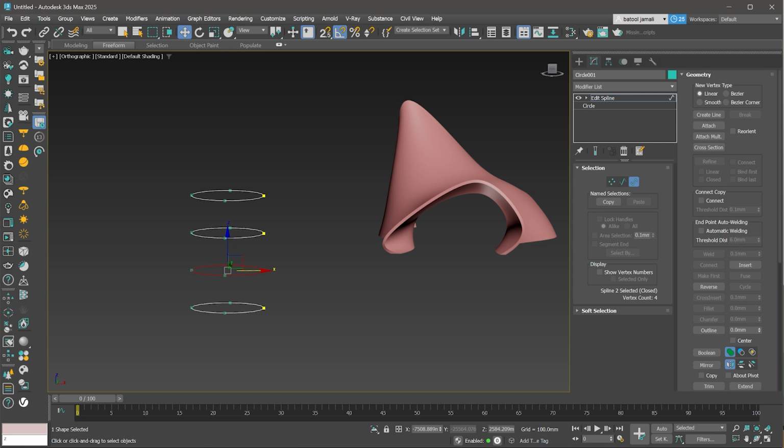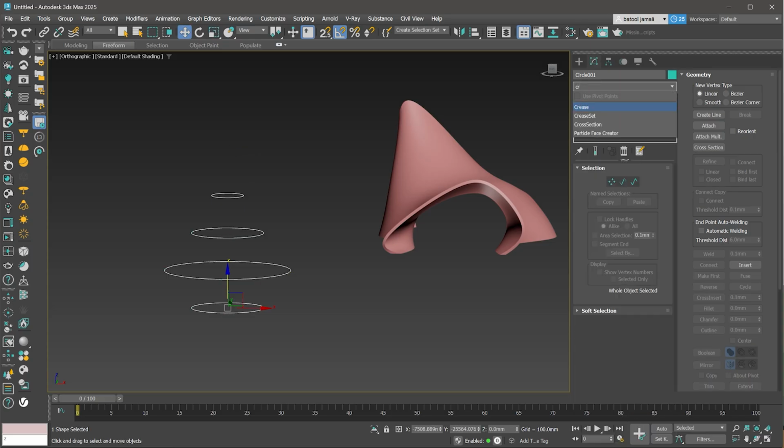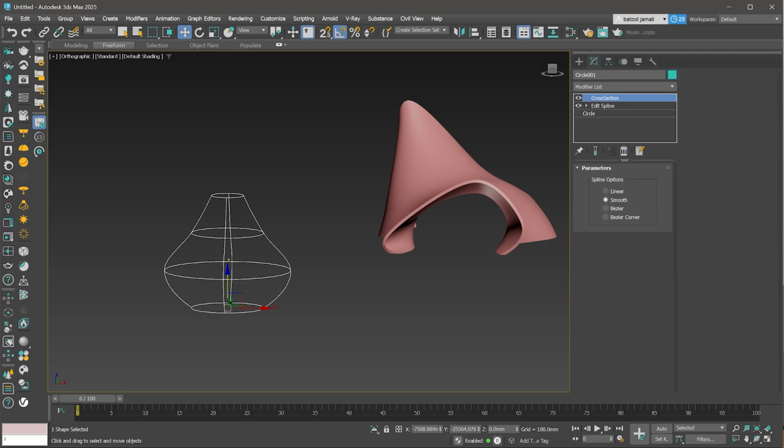Okay, I'll just go to this spline. Let's say I'll make it a bit bigger, and then I'll go to this one. I'll make it a little bit smaller. So I can now add cross-section as a modifier. I don't have to use this cross-section. I can add it as a modifier, and it will automatically connect all of them. You can change it to linear, to smooth, Bezier, or Bezier corner. So you have all these options, and it will connect it in the same order you attached these objects.